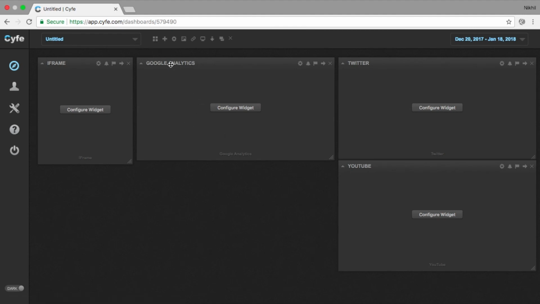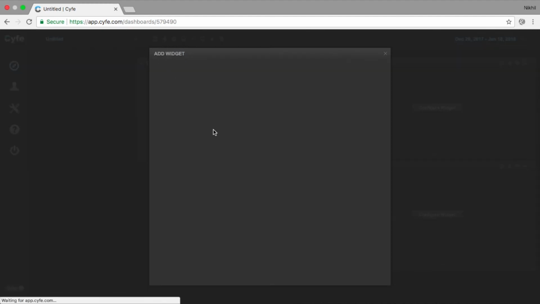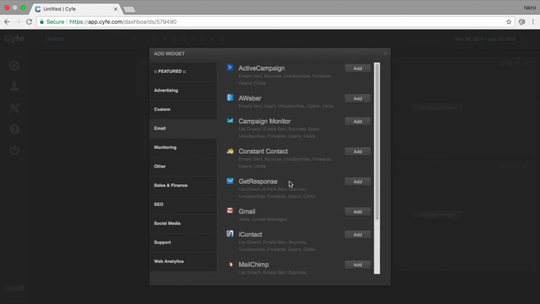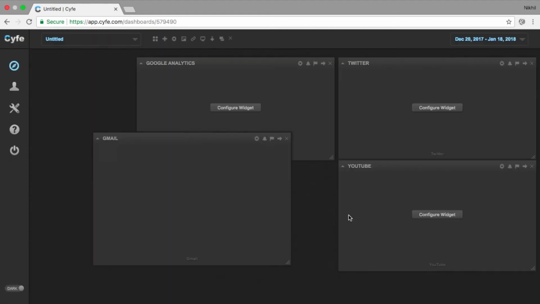done. As you can see, I have YouTube, Twitter, Google Analytics, and iframe widget. I'm going to go ahead and remove the ones I don't need for right now, and just go ahead and install my email, since I require my email on my dashboard. So I'm just going to go ahead and add a widget, and go select email and add the Gmail icon.